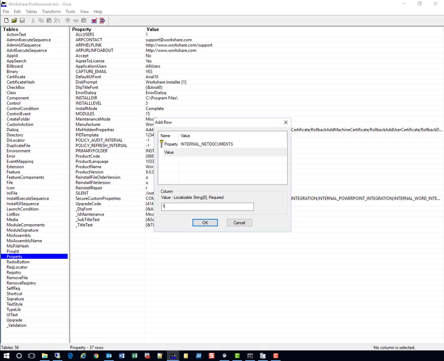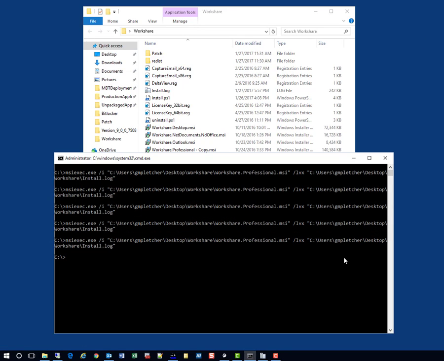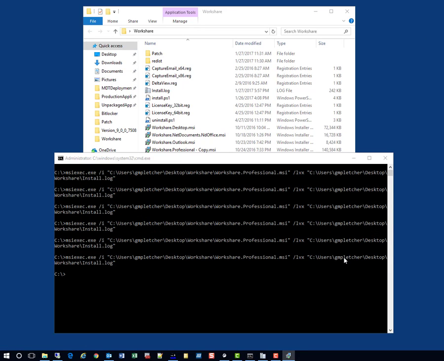And then we know, of course, 0 means don't display it, 1 means display it. The typical binary values. We're going to put a 1 in there. And there's internal net documents. We're going to save this, close it out, and now we're going to rerun it.